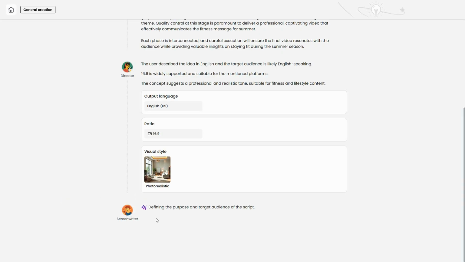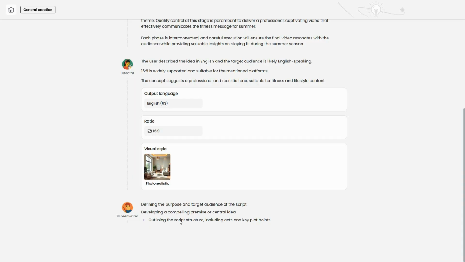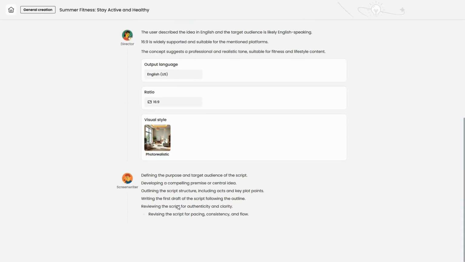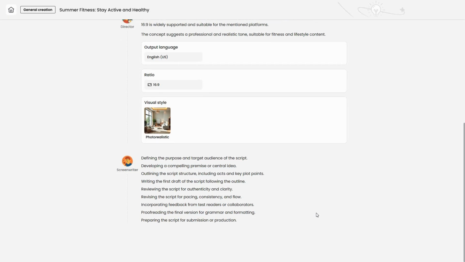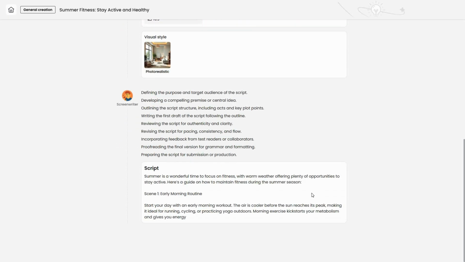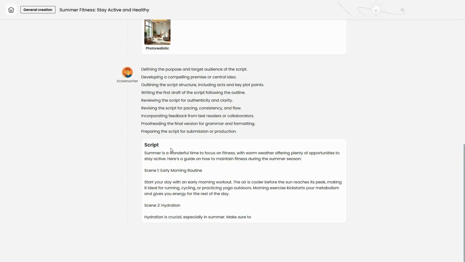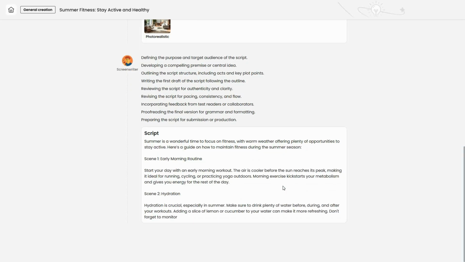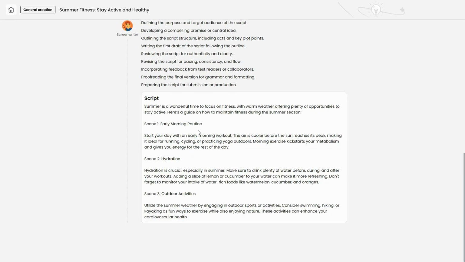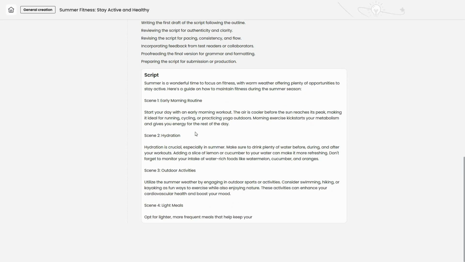Okay, so now the screenwriter has taken the job, the director has finished his job, and now it is coming up with the script structure. Okay, so now we are getting the script. It is being written in real time, as you can see, by the screenwriter. And keep in mind, according to the script, the video is going to be made.